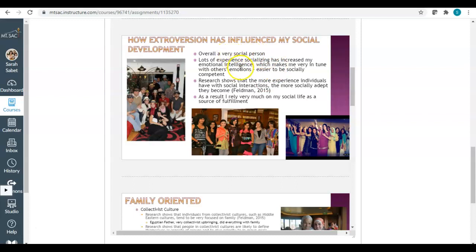I'm talking about how I am. Overall, I'm a very social person. I have lots of experience socializing, which has increased my emotional intelligence. That makes me very in tune with others' emotions and makes it easier for me to be socially competent. And then I talk about how research shows that the more experience individuals have with social interactions, the more socially adept they become.